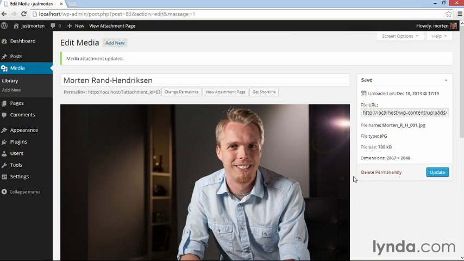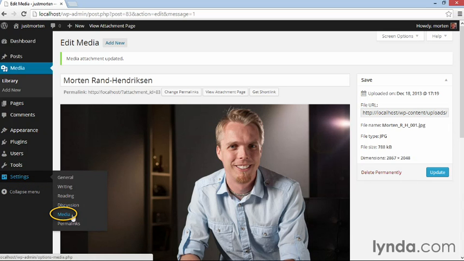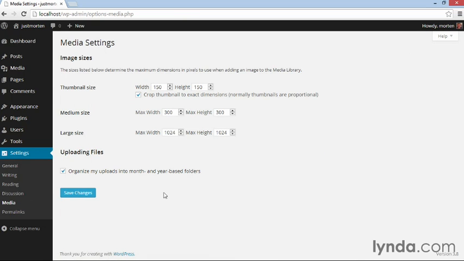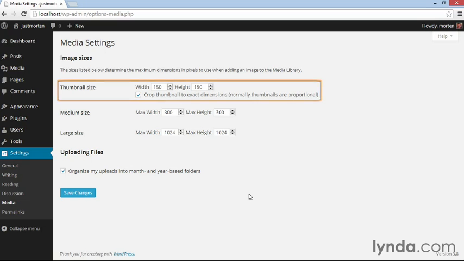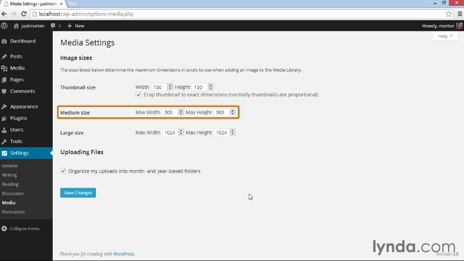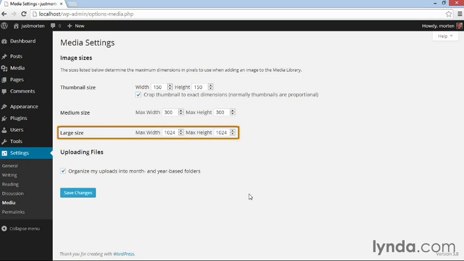Now, there's one more thing about uploading content to WordPress. I told you previously that when you upload images to WordPress, WordPress will actually make a series of different versions of that image for you to use. The settings for how this happens are found under Settings and Media. By default, WordPress will have a predefined thumbnail size, medium size, and large size for each image you upload.